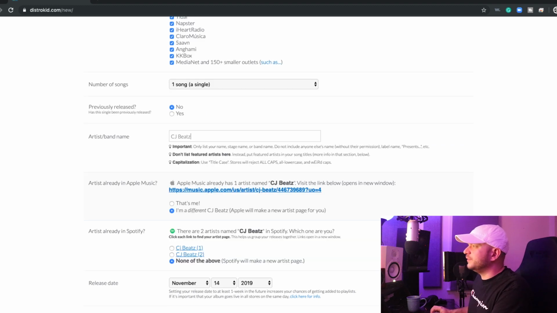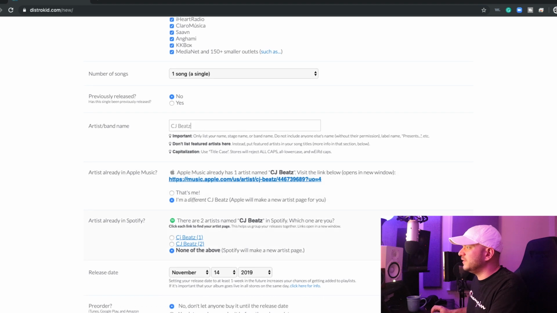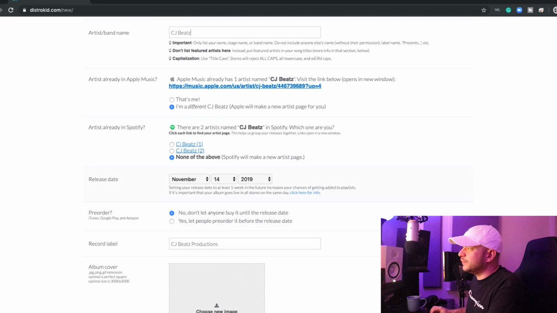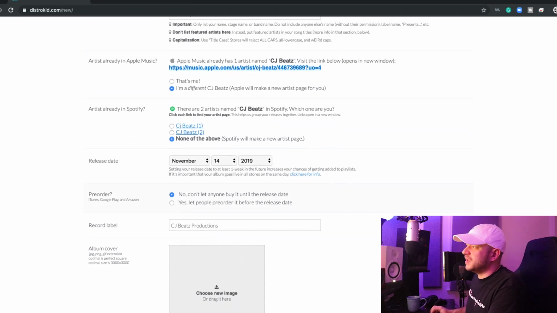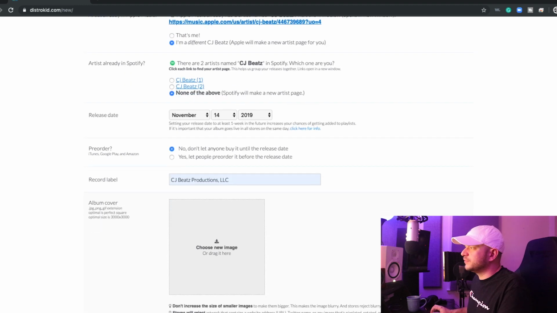Artists already in Apple Music. Apple Music already has one artist named CJ Beatz, and there are two artists named CJ Beatz on Spotify. What? Impossible. All right, release date, we're gonna keep at November 14th, 2019. Pre-order, now I'm not gonna do a pre-order, but it might be a good idea if you have an entire album, you've put a lot of effort into marketing that album, and you wanna do a pre-order on it. The record label is CJ Beatz Productions, LLC, that's my publishing company.